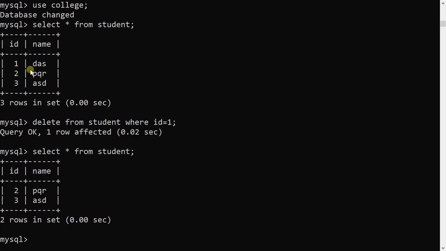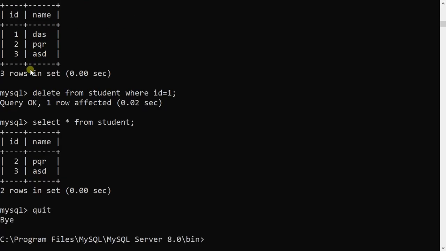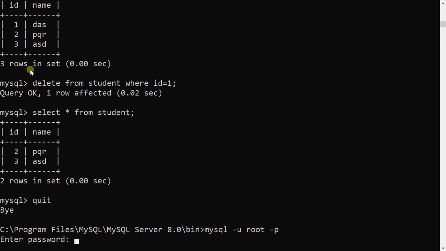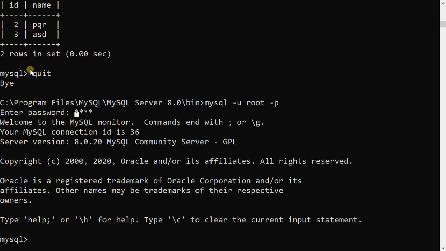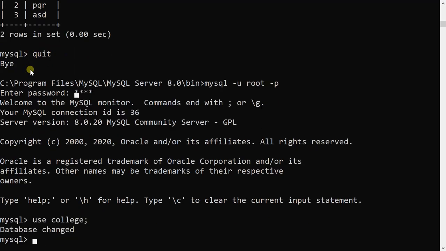If root wants to revoke all the permissions from SSB, then how it will be done, that I will show you. Again we will have to quit from SSB because SSB is one user. Granting and revoking permissions will be done by root only. So again I will enter into root. I will enter the password. I will use the college database. And then I will revoke permissions from SSB.